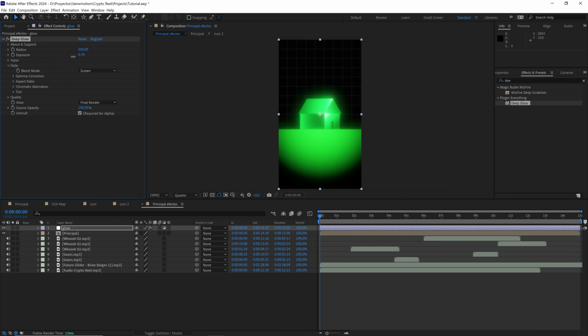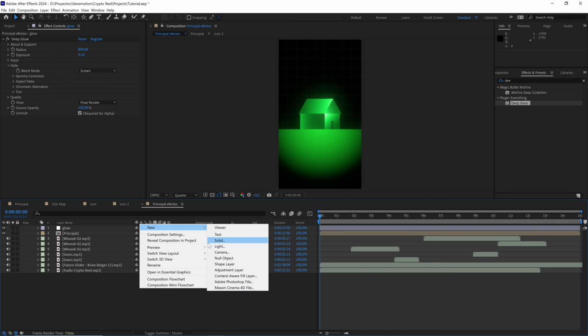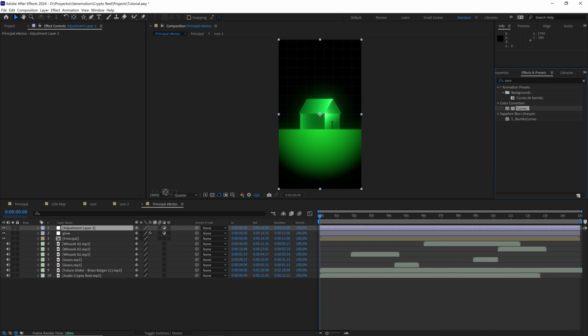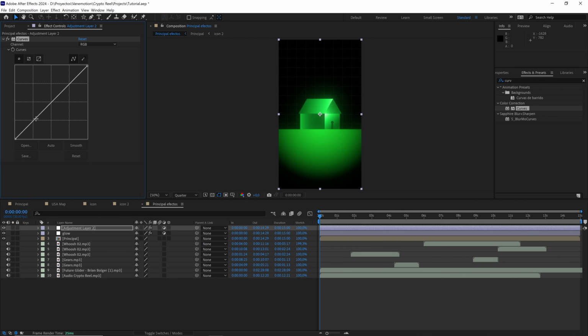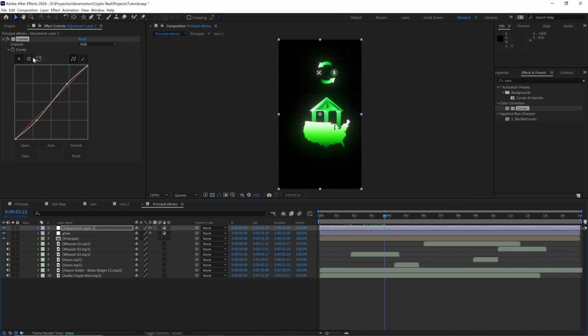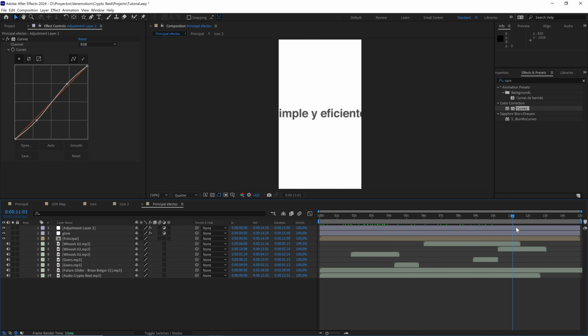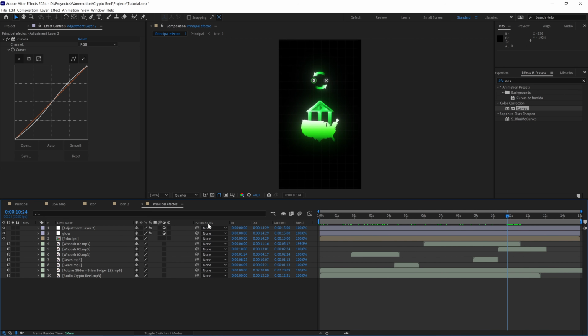There, I'm going to lower the exposure quite a bit. For example, 0.10. And I'm going to put the radius at 800 or so. Again, right-click, New, Adjustment Layer, and I'm going to put some curves on this one to give it a bit of contrast. Okay, so that's what I like.